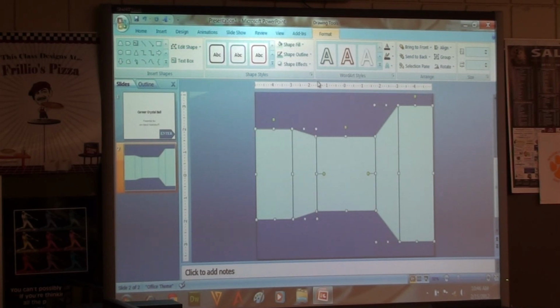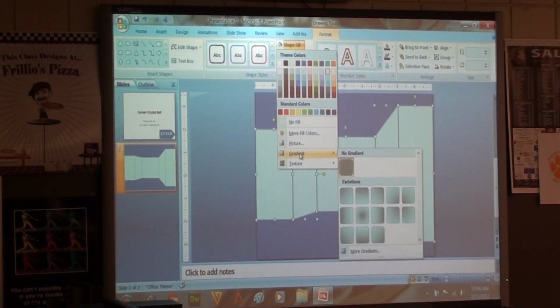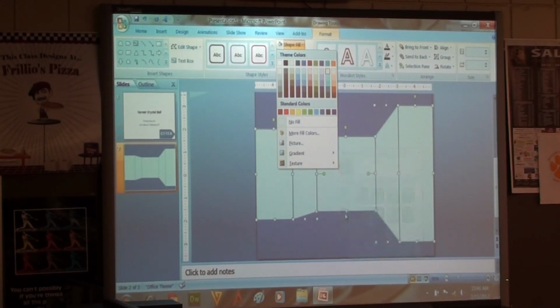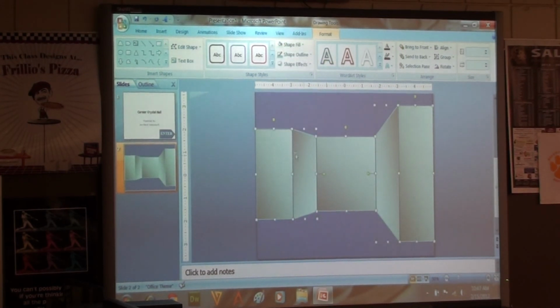So, to add shadows to this, we go to Shape Fill. Go down to Gradient. Then you can see as you start doing the different shape fills, the lighting kind of changes. You can do it this way. If I click on this linear diagonal one at the bottom left-hand corner, you can see that my shadows really are in different places.